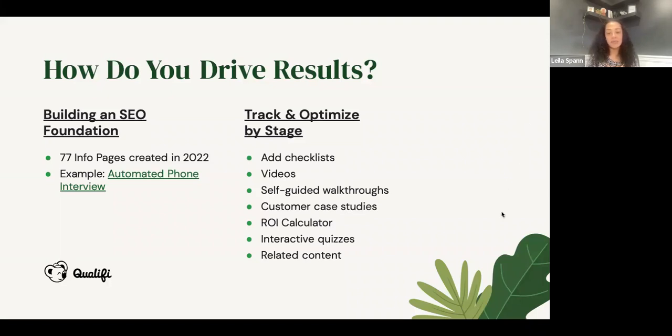Customer case studies, ROI calculator, similar to you, Rachel. Interactive quizzes. One of the big quizzes we added was the adverse impact calculator, allowing people to dive in and see if their hiring practices are equitable. And then just related content. How can I continue to learn? If there's something I want to dive into a little more deeply, how can I do so?